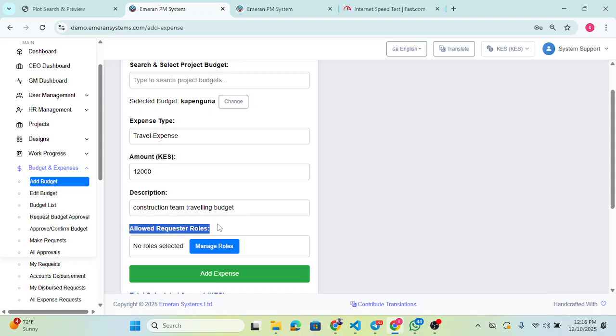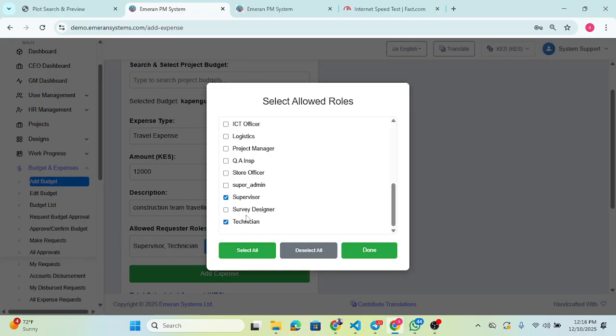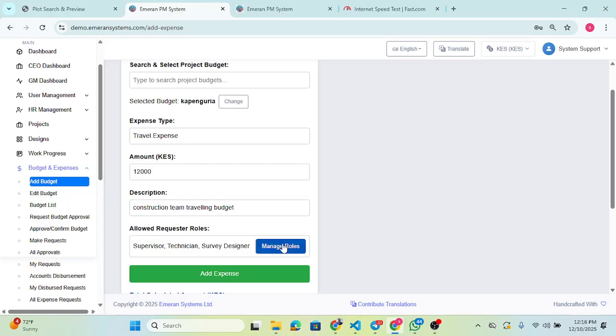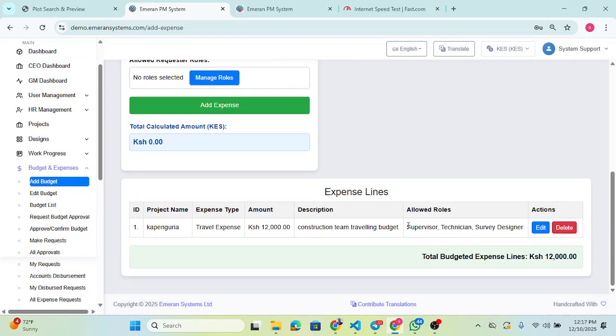Here, under allowed request roles, you choose who is authorized to make a request against this budget on traveling expenses, because again we want to separate the traveling budget for the administration and the traveling budget for the construction team. Maybe the supervisor, the technician, but as you would wish. So we can say this budget goes to the supervisor, technician, and surveyor's design. Then we can add the budget. That simply means it is only these people, or a person who has this role, who can make a request for this traveling budget.